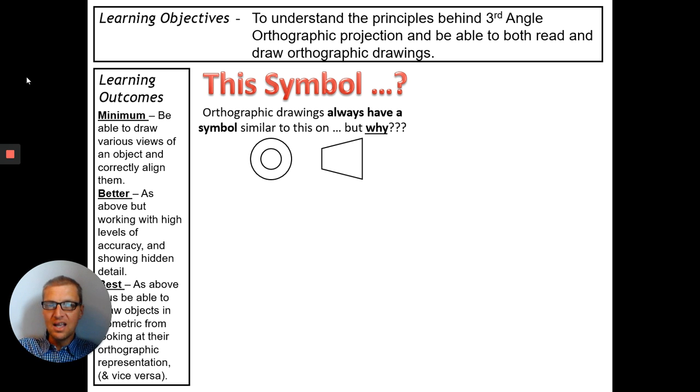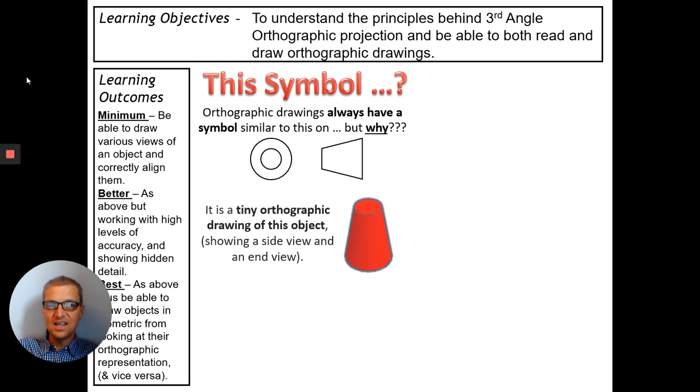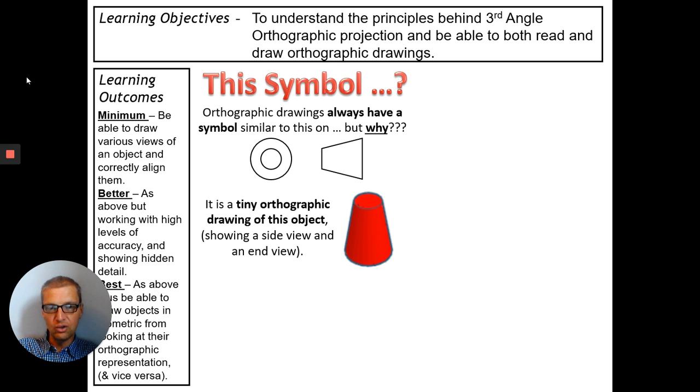Right, so that drawing there is a very simple, very small orthographic drawing of this object. You can imagine here we've got something like a cone where the top's chopped off. It's got a round circular bottom, it's got sloping sides, and a round circular top, but the top is a smaller circle than the bottom.